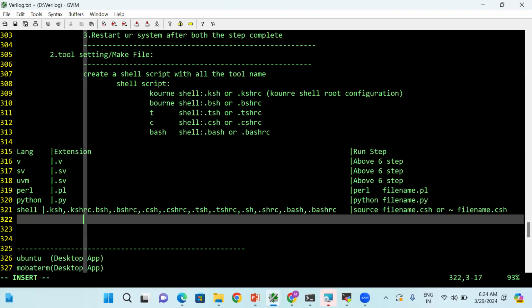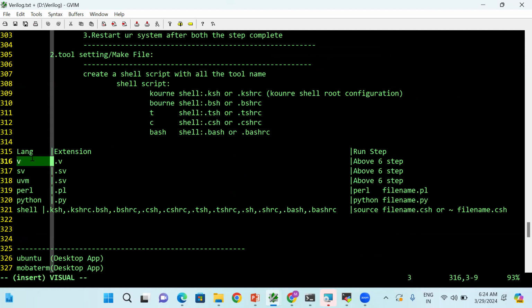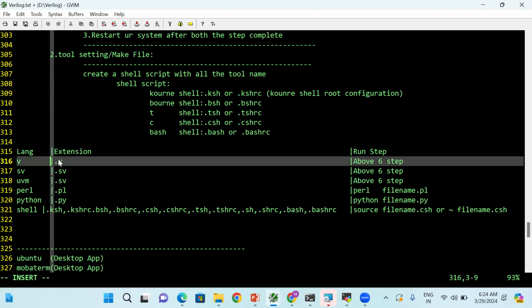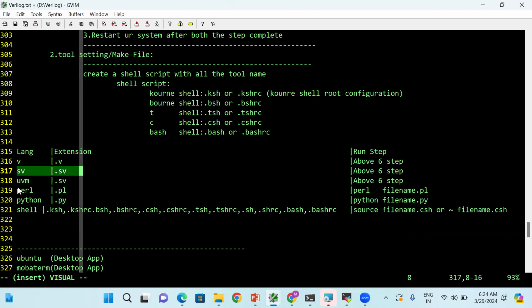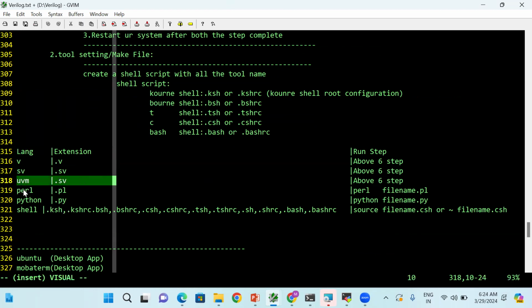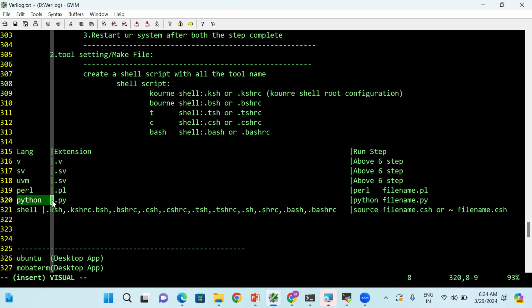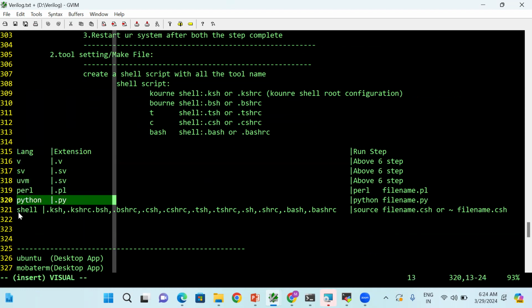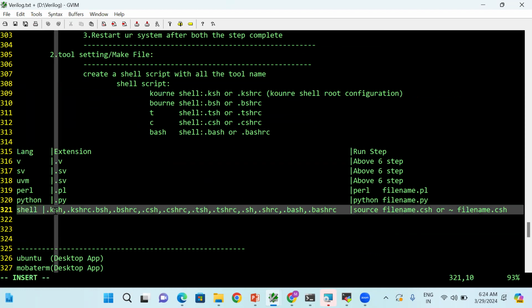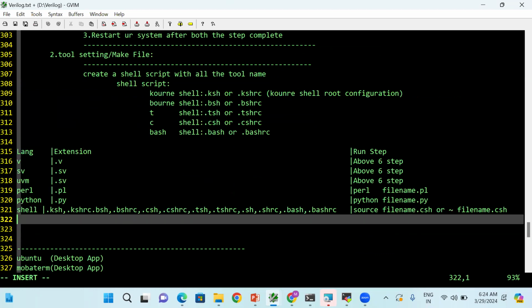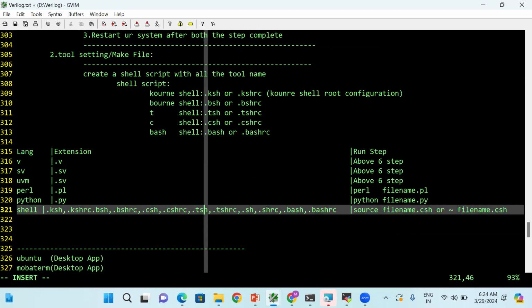Normally, what do you mean by this? See, for a Verilog file, what is the extension you use? .v. For SystemVerilog, .sv. For UVM, .sv. For Perl, .pl. For Python, .py. And for a shell, what are the extensions you need to use? KSH, KSHRC, BSH, BSHRC, CSH, CSHRC, TSH, TSHRC, SH, SHRC, bash, bashrc. These are the extensions they will use.